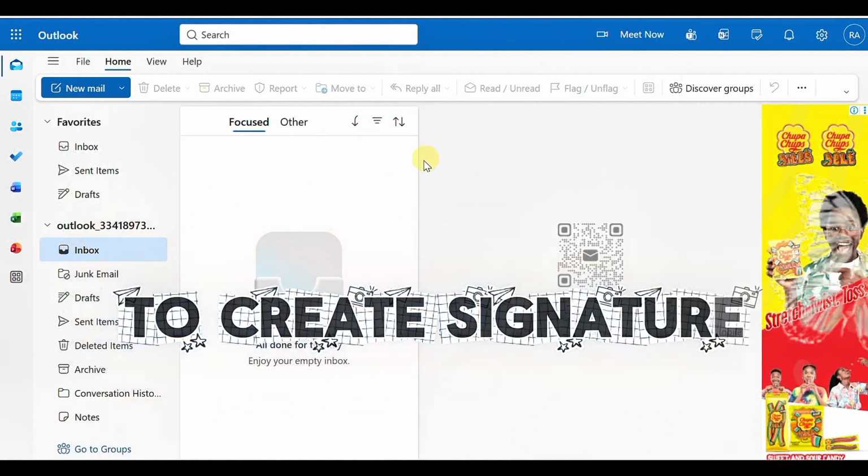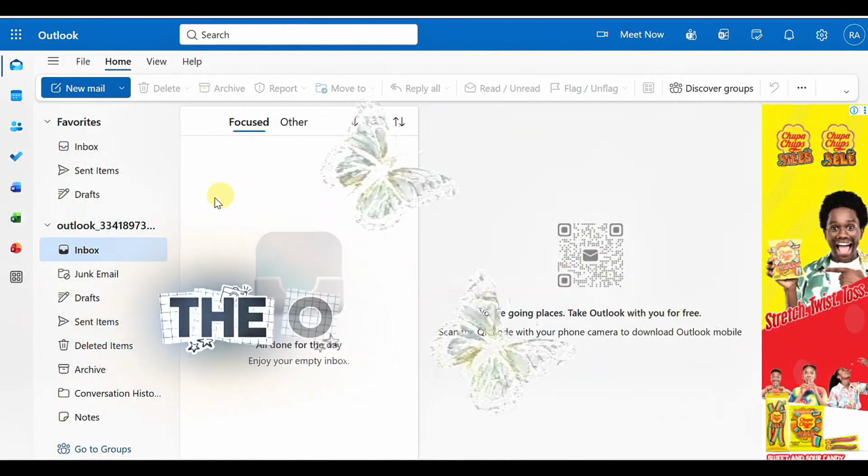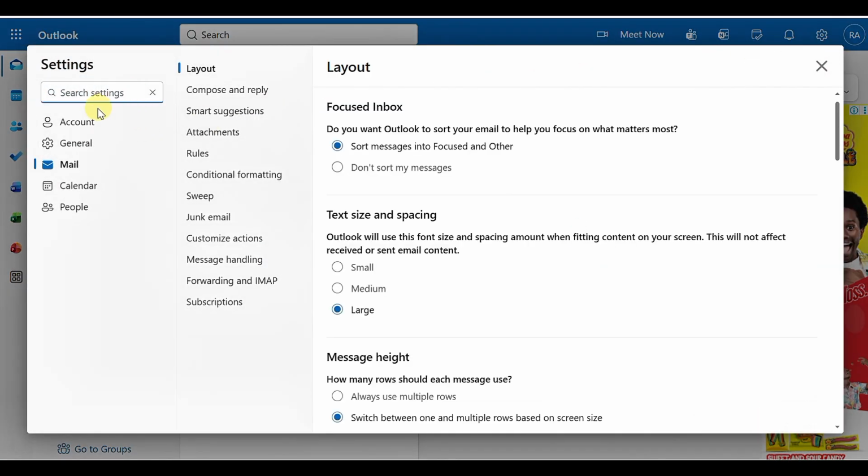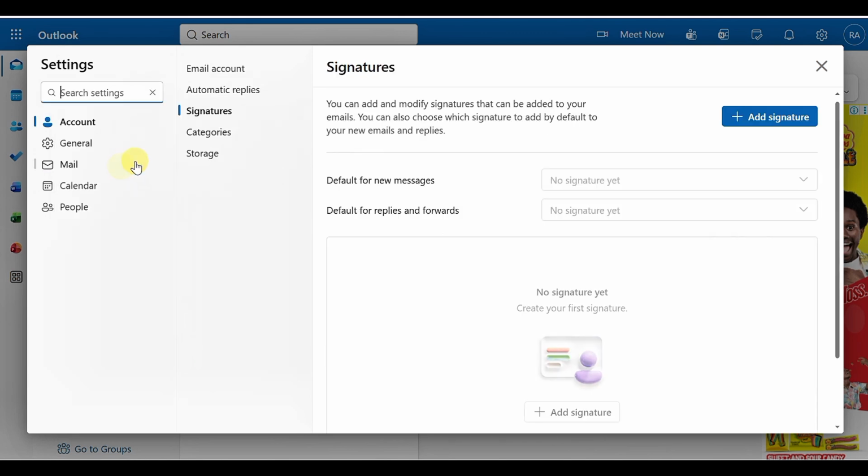To create a signature in Outlook, I am on the Outlook web right now. You want to open your Outlook and come over to the settings here. I'll click on the settings sign, and from the search settings, I'm going to start typing signature, and you see that email signature came up. I'll click on email signature, and you can see that I have no signature yet.